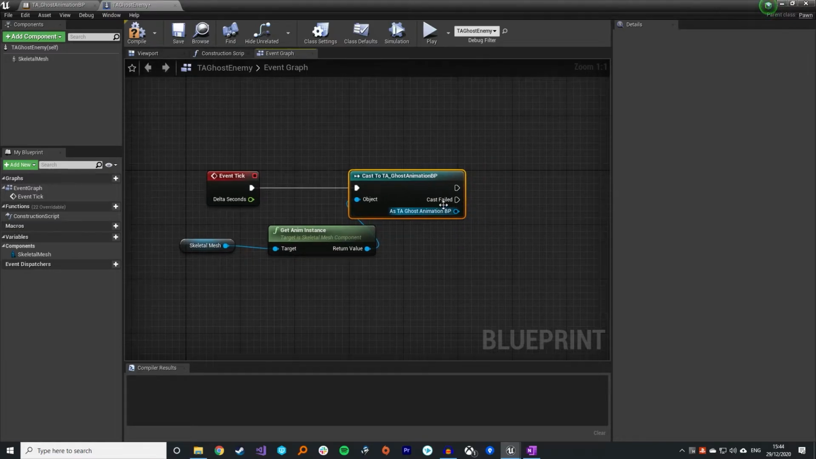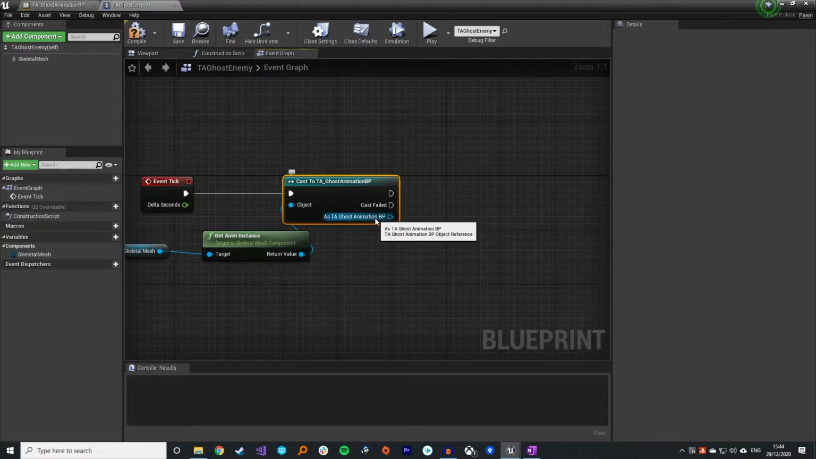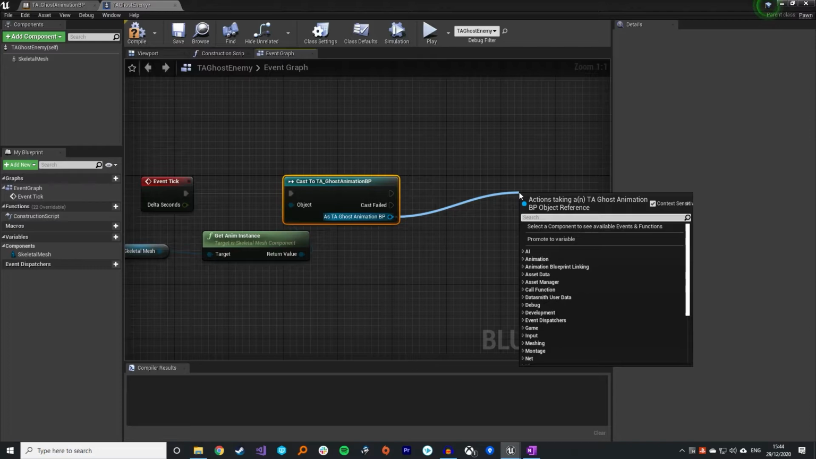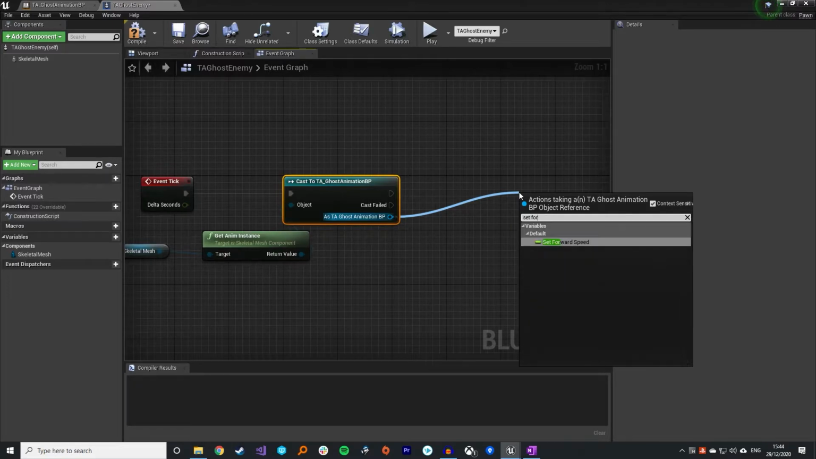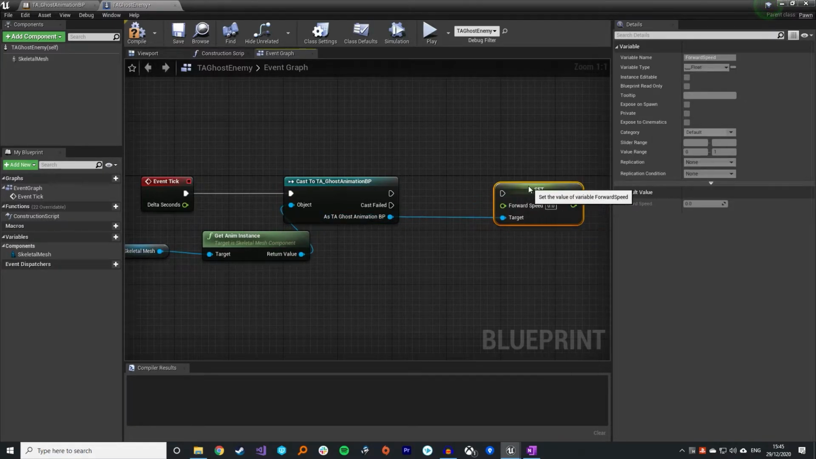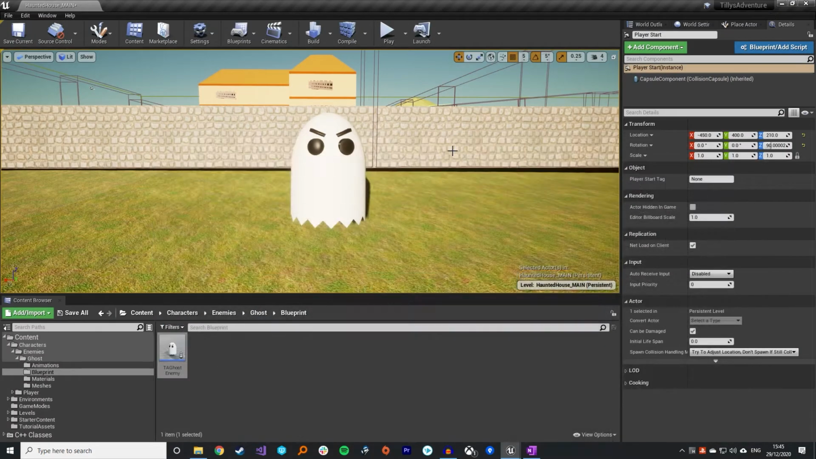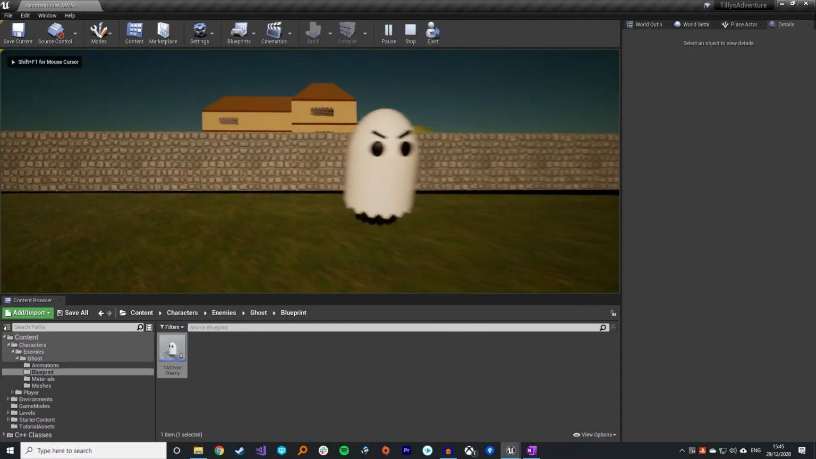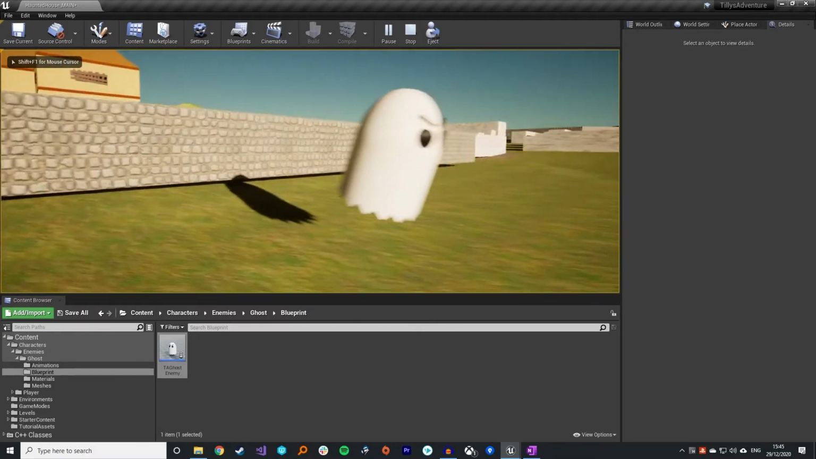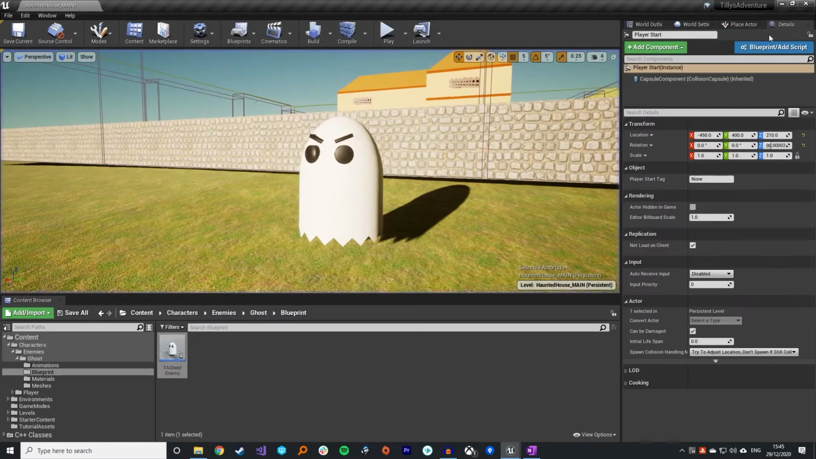Obviously if the cast has failed, it means something's gone wrong, so we don't want to do any logic, otherwise it could break the game. But I just need to pull that off, and then I can set the forward speed like that, which was the name of my variable. If I set that to 1, compile and save that, and press play, you can see now he's leaning forward and he's doing the forward animation.